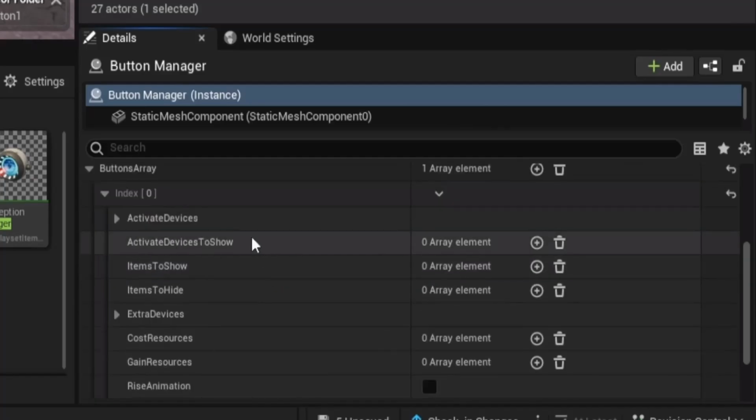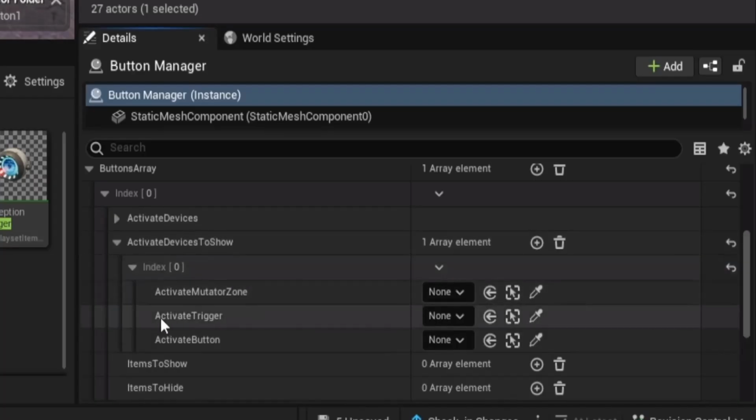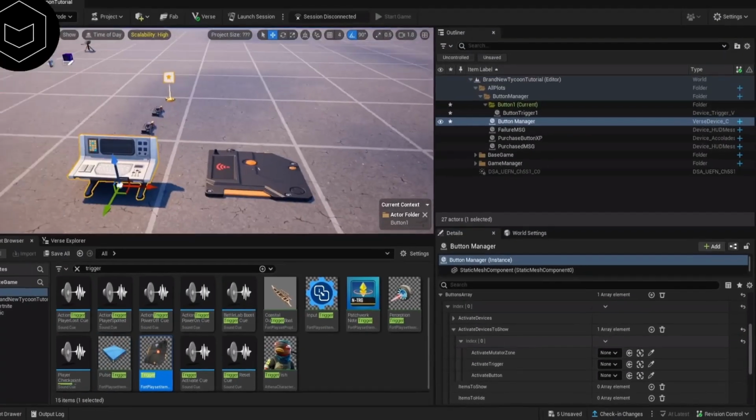Then we have our activate devices to show. In the next buttons that get unlocked, this is where you'll add the other activate devices. These are the things that you want to get enabled. Let's go ahead and add an element, and I want to create another trigger for the next button.